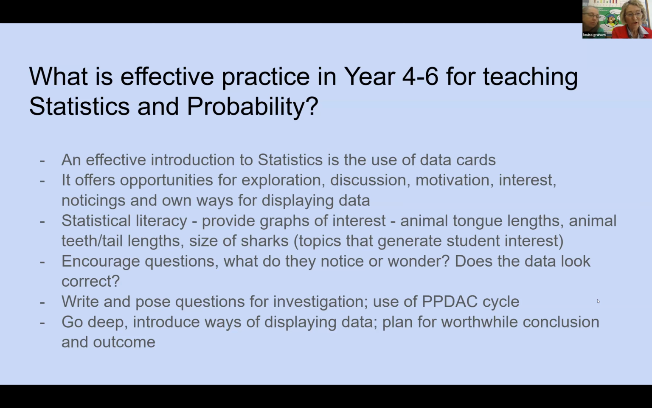So the recommendation when using the PBDAC cycle is to actually go really deep, think about the best ways to display the data and analyse the data and decide as a group or class on a worthwhile conclusion. So that PBDAC cycle is really the essence of your teaching statistics. And if you haven't used it before, it is the best way of really teaching students to really think and to come up with worthwhile conclusions and outcomes.